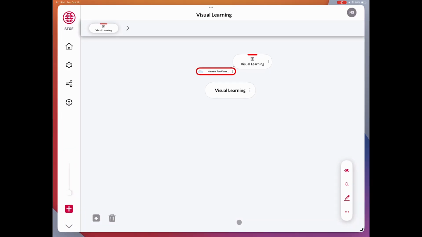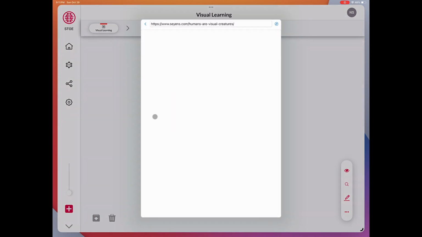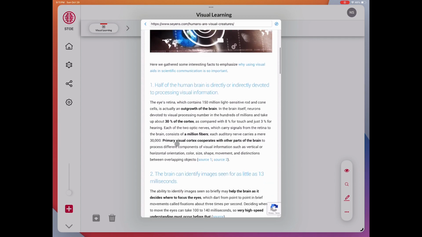Then you can go to Stowe and click on the node we just sent and view the article inside Stowe.